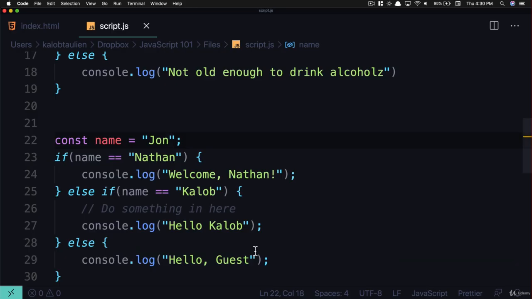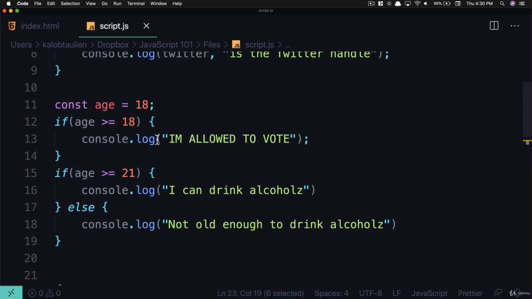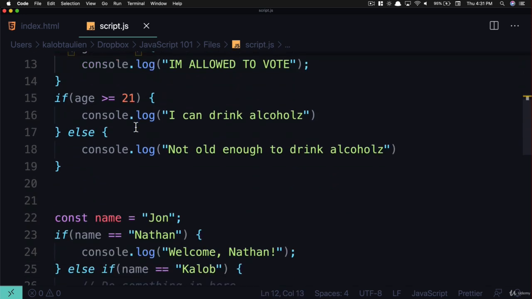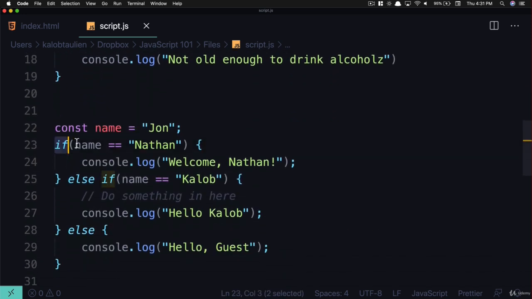So those are conditionals in JavaScript. We have an if statement with a conditional, equal equals. That is a comparison. We're comparing one string to another string here. We are comparing a number to another number here. This is why data types are important. We have if condition, else if condition, and else condition.